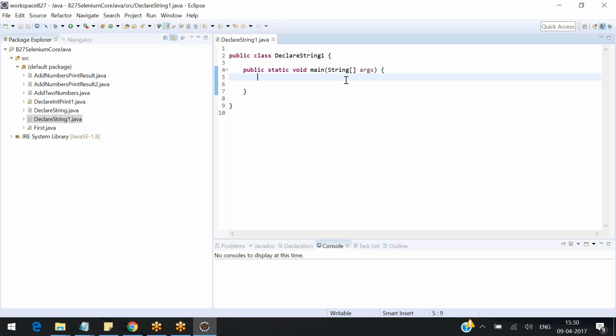Yesterday we declared some integers, like int num or roll number equals 22. This is how we declared the integers. In the same way, String name is equal to j. This is what we have declared, guys.